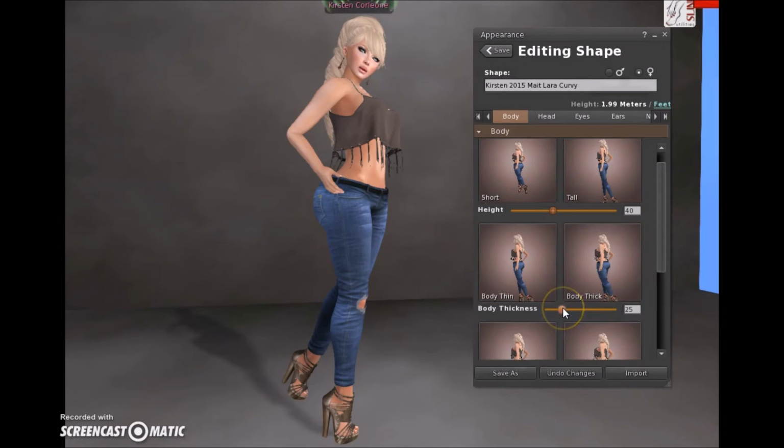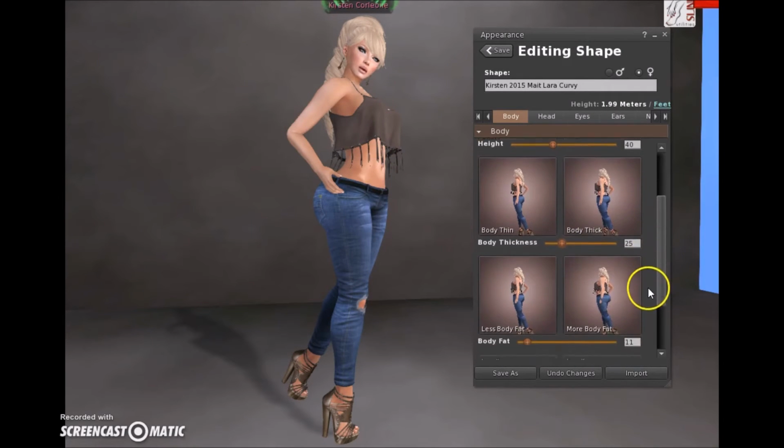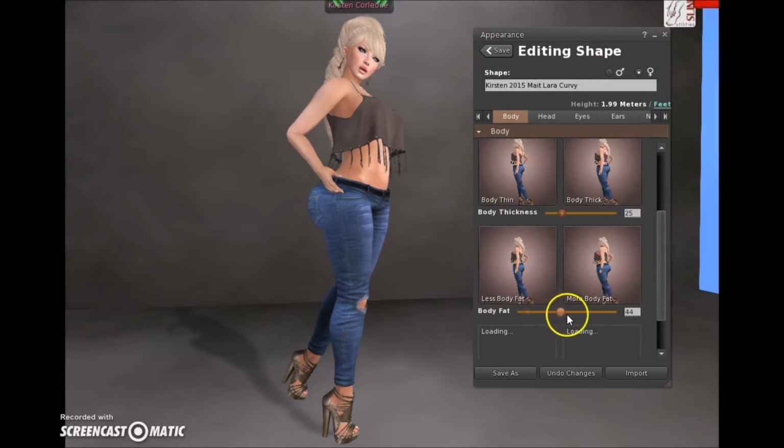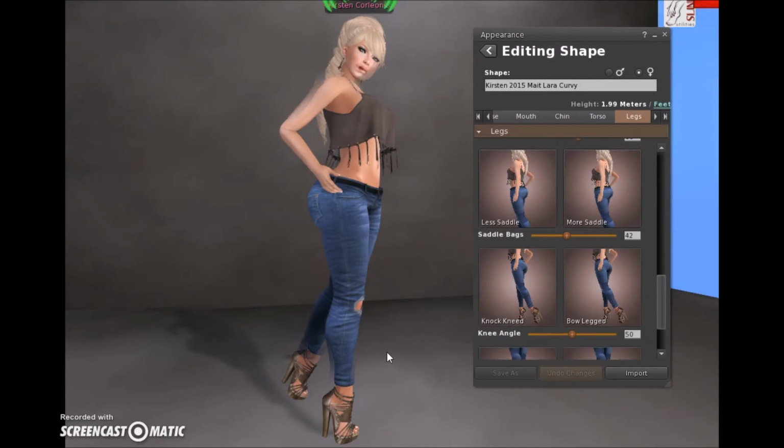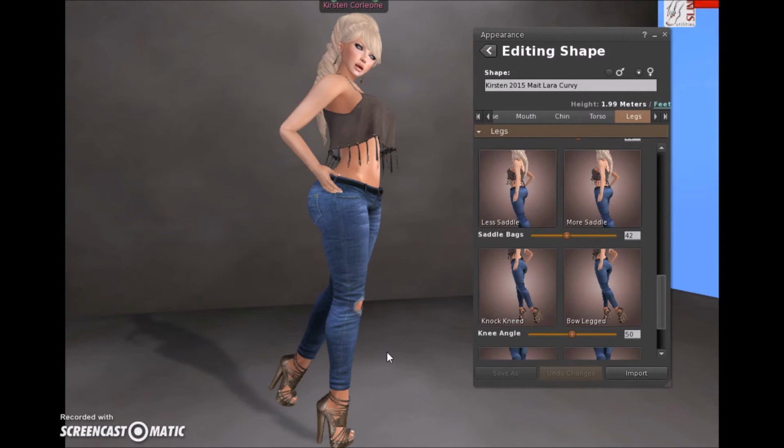Alright, so body thickness moves with the clothing moves and the avatar moves. Body fat, yes, this is fit mesh. So my clothing moves and my slider moves. And now let's look at some standard size mesh and see the difference.